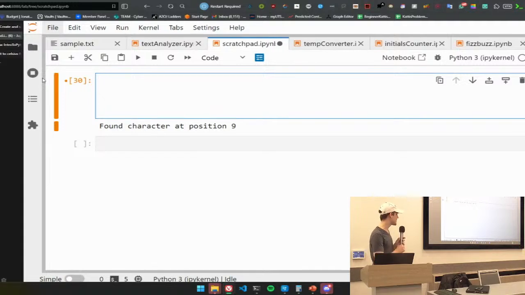FizzBuzz is a pretty standard sort of interview question that you'll hear about. The way it works is this. We've got some number. We're going to iterate through all the numbers from 0 up to that ending number. If the number is divisible by 3, we print fizz. If it's divisible by 5, we print buzz. And if it's divisible by both 3 and 5, we print FizzBuzz. Otherwise, we just print the number.